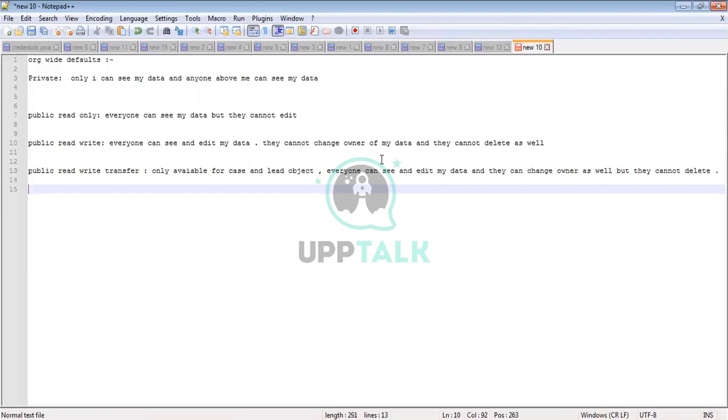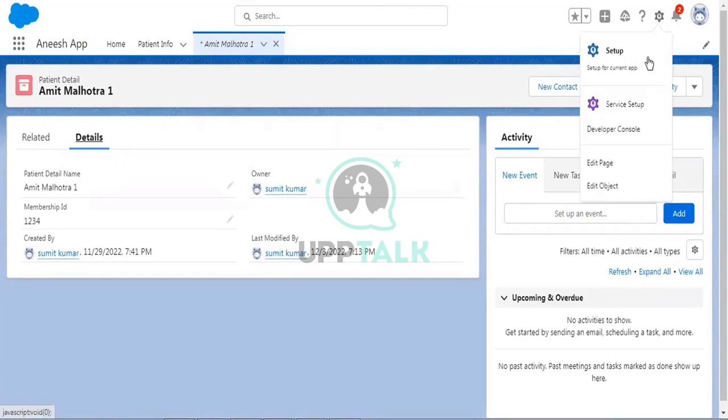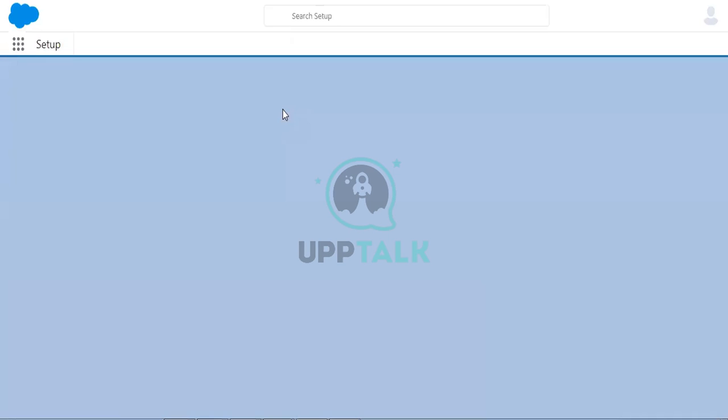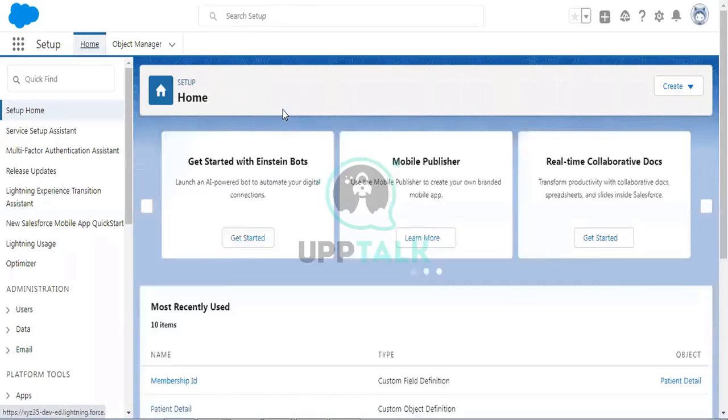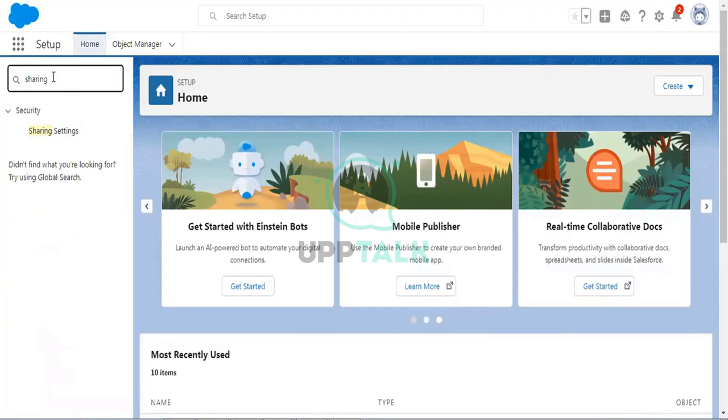Public read only, public read write, public read write transfer. How to set the OWD? Now, that's the question. Go to settings, click on setup. Many times I have seen people who are aware of the definition but not aware of the flow, like how to set it. That's the practical thing we should be aware of. Search for sharing. I have seen these types of cases, where people know the entire definition but are not aware of how to set it.